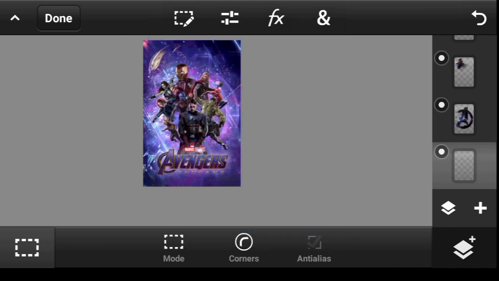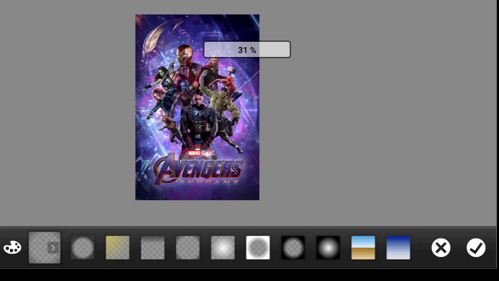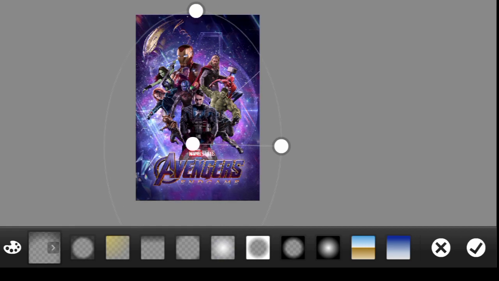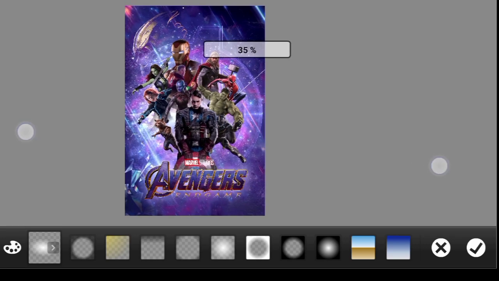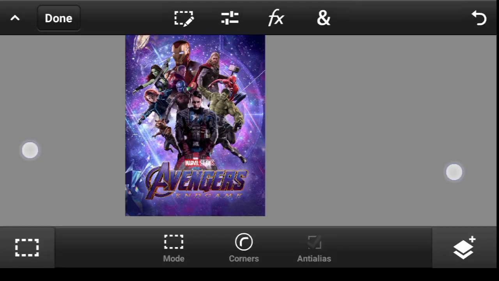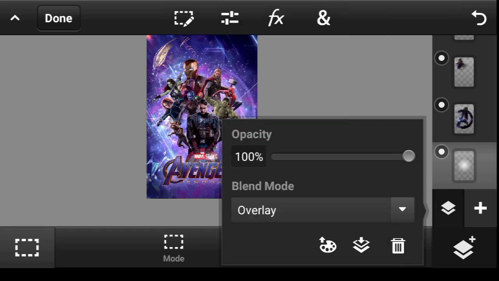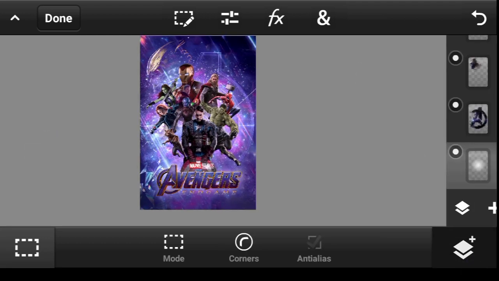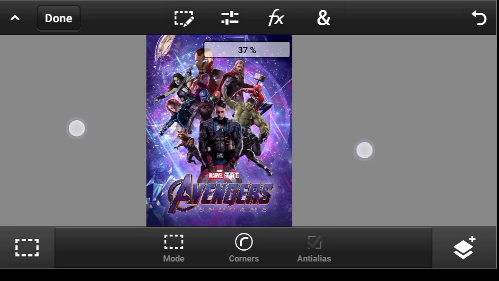Let's try to add some glows to the background as well. Empty layer, click right here, click on gradient, pick up, I think this gradient will work. So should we change the blend mode? Overlay, linear dodge. So let's see the before and after. Before, after. I think this looks cool.